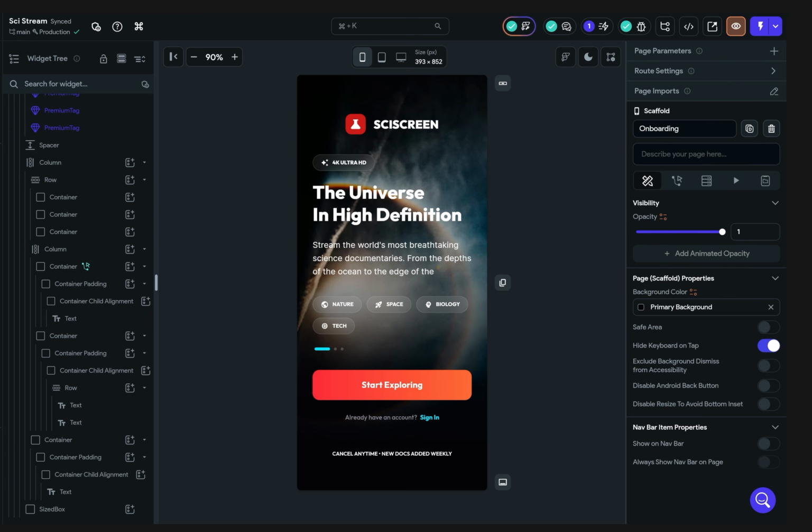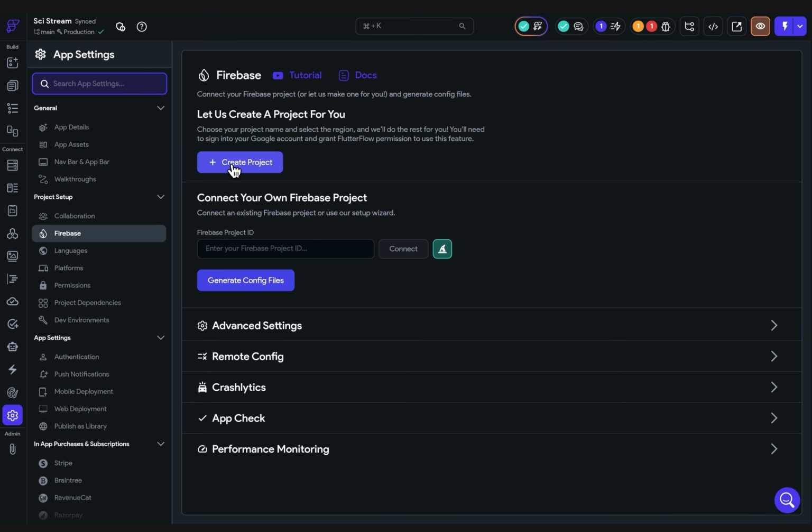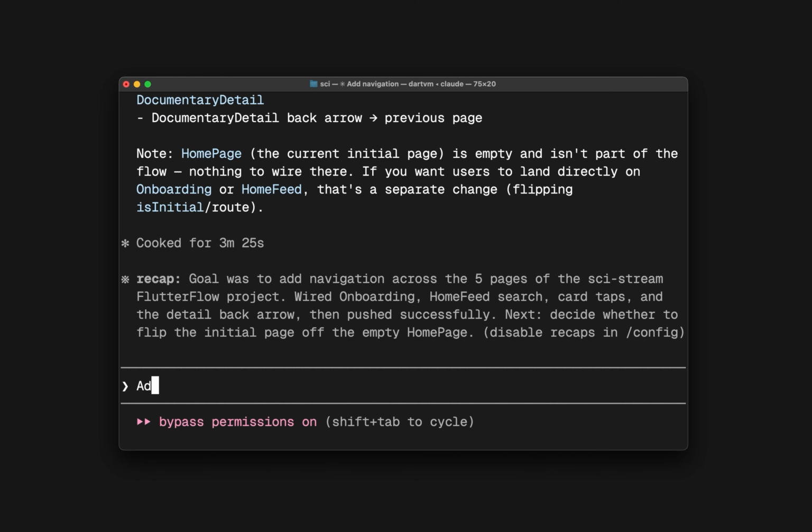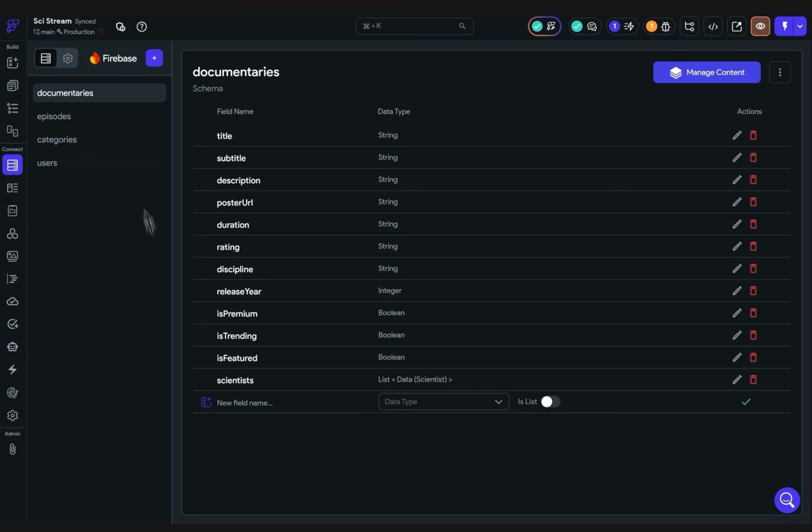There's our navigation. The other thing that you can do with agents is you can add integrations. But to do that, we need to create the project first, then we can let Claude do all the other work. So I'm just gonna go over here, create a project. All right, and generate config files. Beautiful. Now Claude's ready to work. Add Firebase collections and document structures based on the app. All right, that's all done. Let's go take a look.